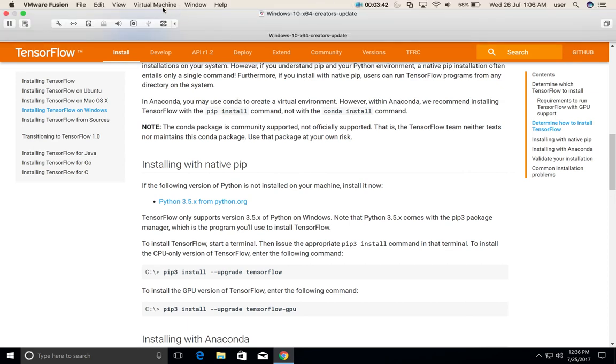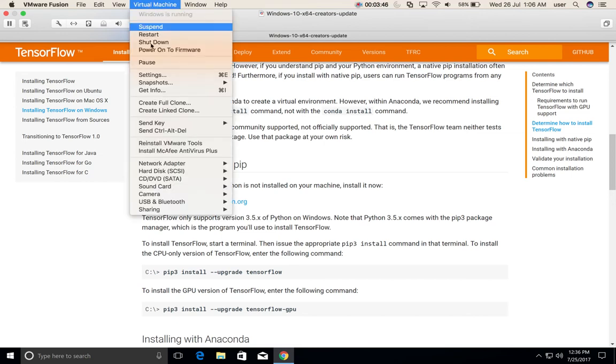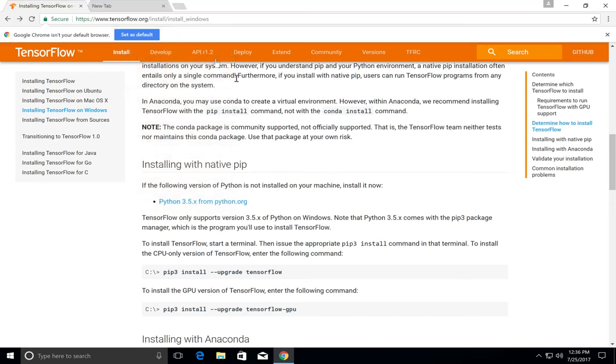Okay, restart completed. Now go to virtual machine. Now we can see that install VMware tool option has changed to reinstall VMware tools. That means VMware tool installed successfully.